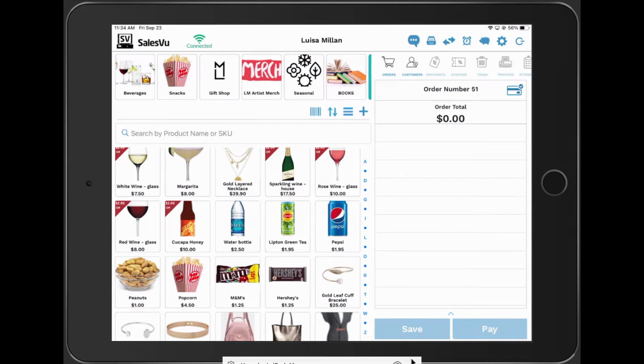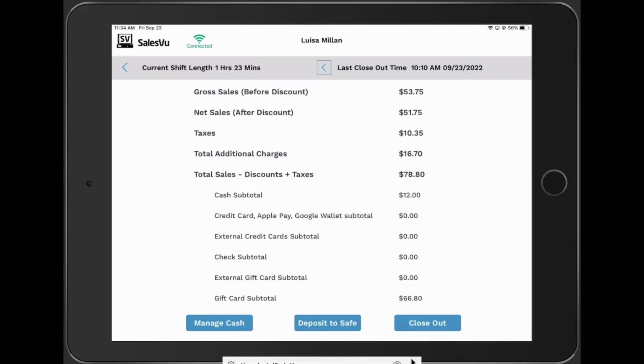Now, let's suppose this is the end of my shift, no more customers are coming, so I would like to clock out and close my shift. The first thing I'm going to do is go to the piggy bank icon, and in here I have three options. Again, I'm going to manage cash first. Before I manage cash, I'm going to check all the sales.